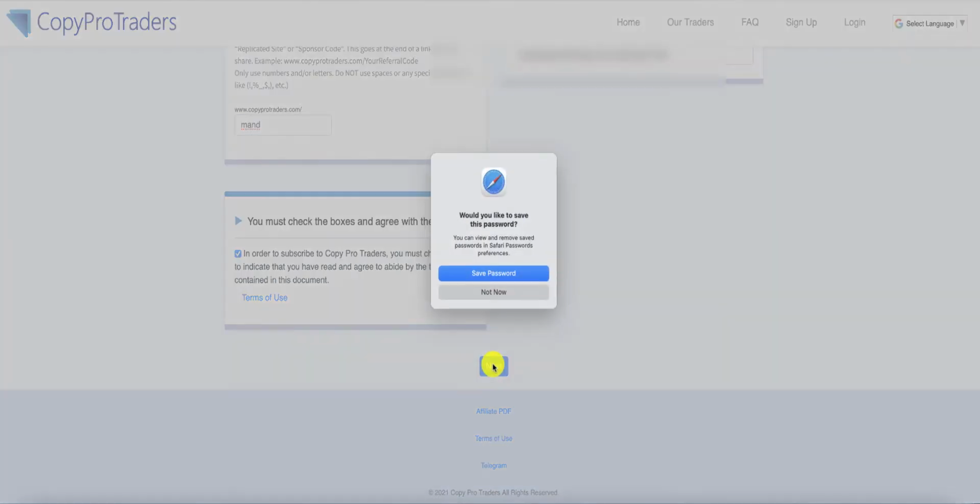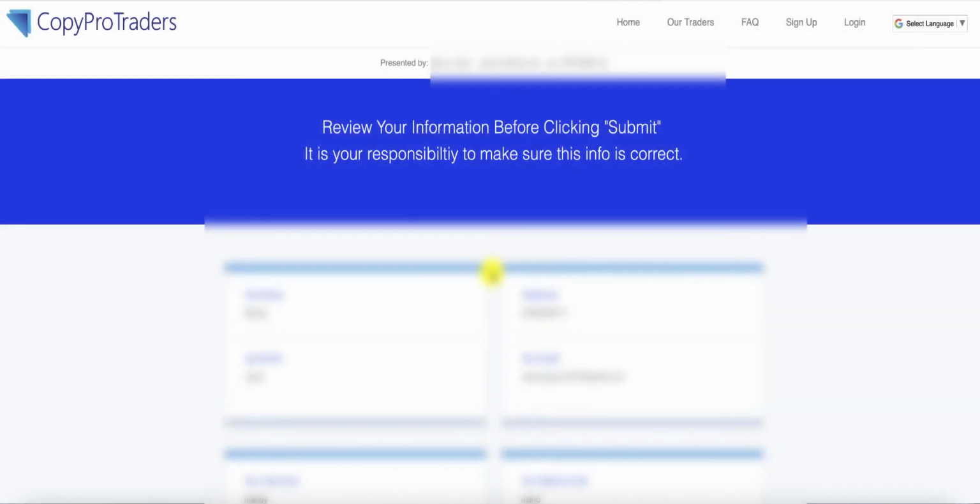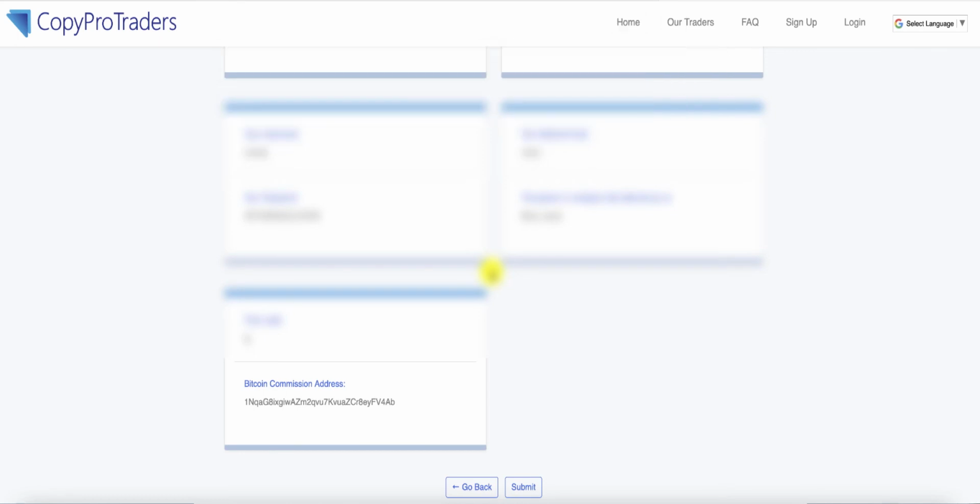Now from here, you'll be taken to this page where you need to review all your information. I've just clicked save the password there. And then just take your time and review all of the information that you have provided. And then scroll down and check that all the information at the bottom is all correct. So it'll have your passwords, the person that referred you, their code, and then your Bitcoin wallet address here. Once you've done that, click submit.